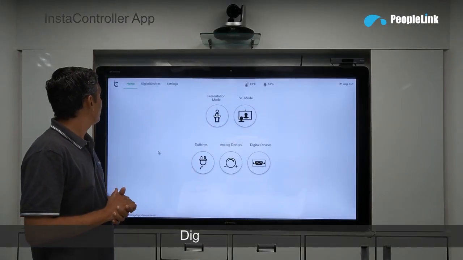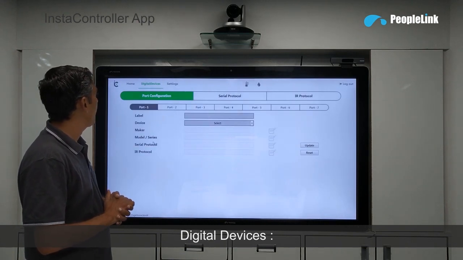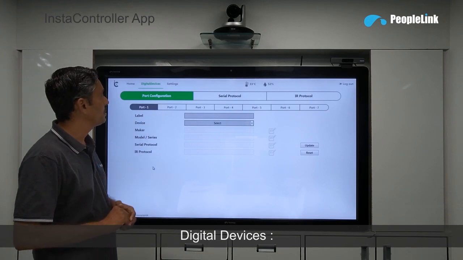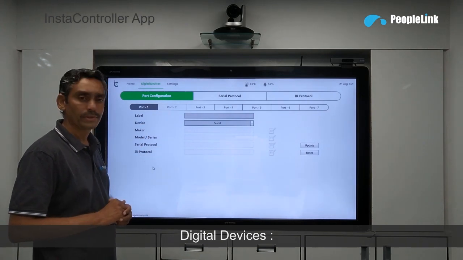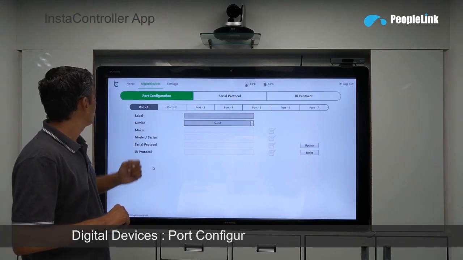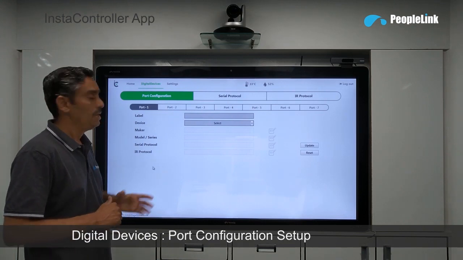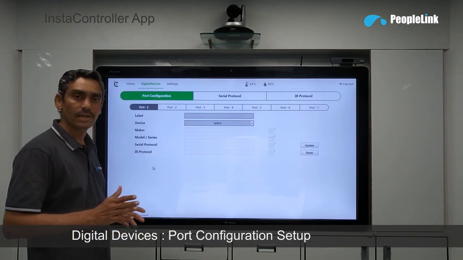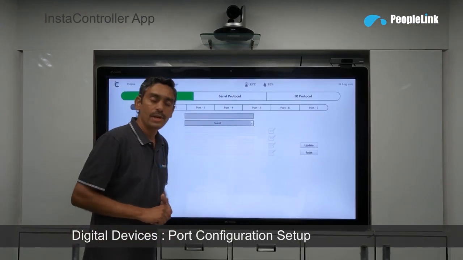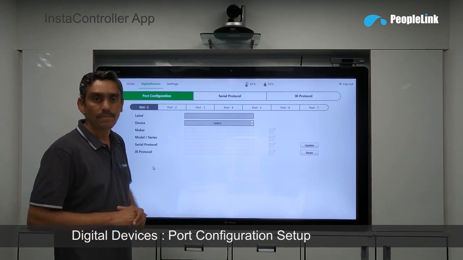Let's go to the digital devices section. In this section we have many features like port configuration, serial protocol configuration, IR protocol configuration. Let's come to the port configuration. In this configuration we have 7 ports. The first 3 are for dedicated serial communication and the remaining 4 are for serial as well as IR communication. That's why we call them hybrid ports.